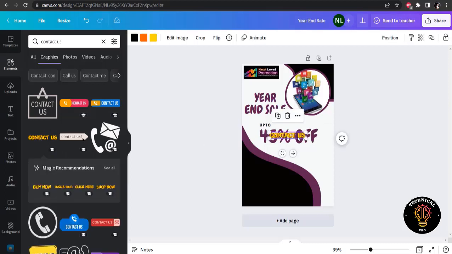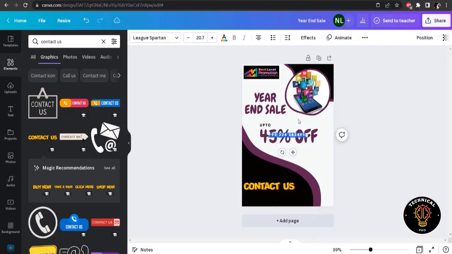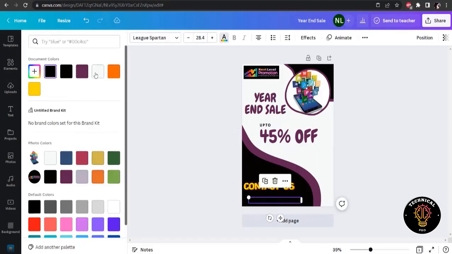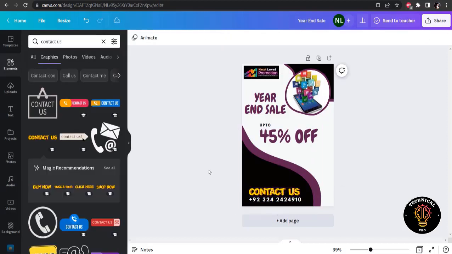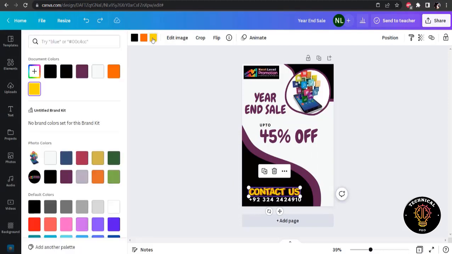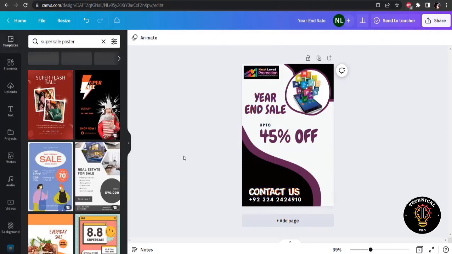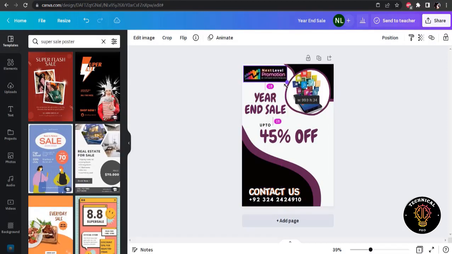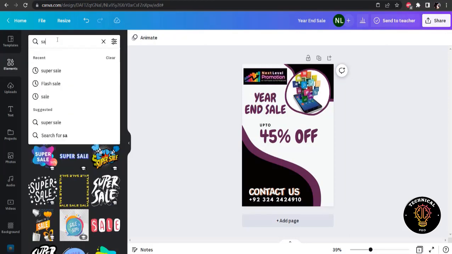I think I'm going to use this one. It looks simple yet beautiful. I've pasted the contact number for Next Level Promotion, so people can also contact us easily. Yes, it's done. You can change the color of your elements. You can resize your elements or your images.